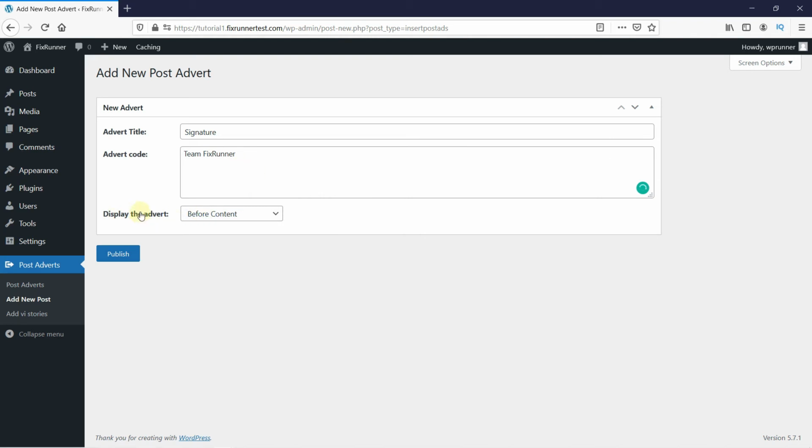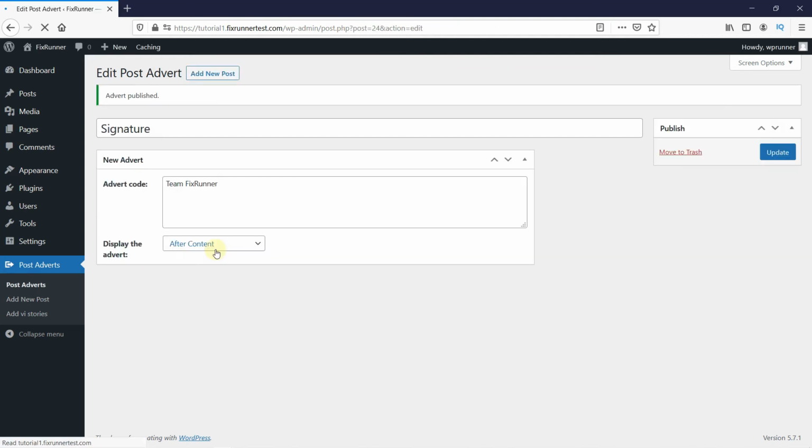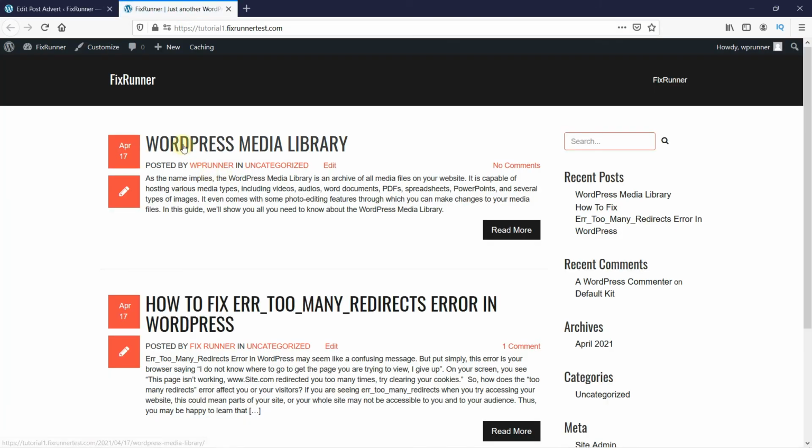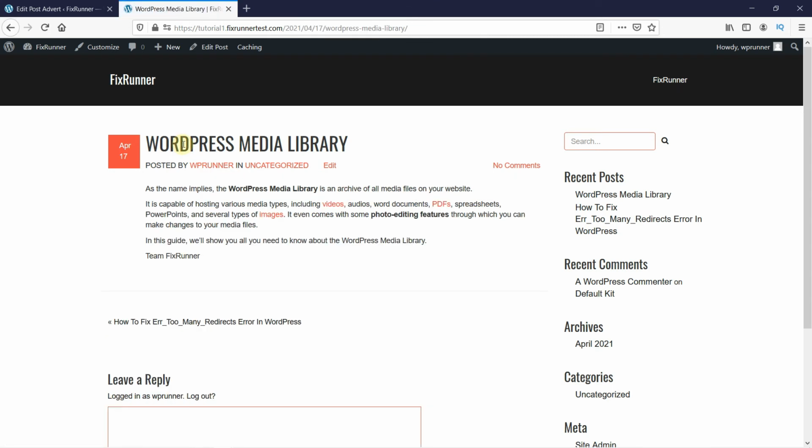Now, here select where you want to display your advert. I'll select to display them after post content. Then click on Publish. Now let's go to the website and open a post. And as you can see, the post advert we just created is displayed at the end of the post. This is how you can add signature or ads after post content in WordPress.